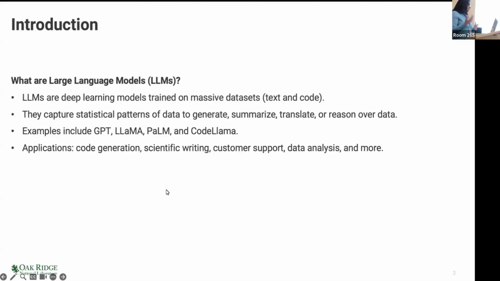this point. Examples include all the GPTs, Llama, Palm, Code Llama, and we have seen various applications, and they are increasing day by day. So code generation, scientific writing, summarization, reporting, creating graphs, in my case, LaTeX debugging. So it has a lot of uses.